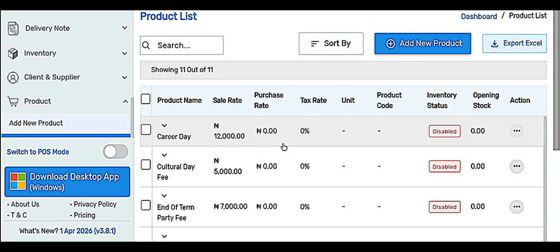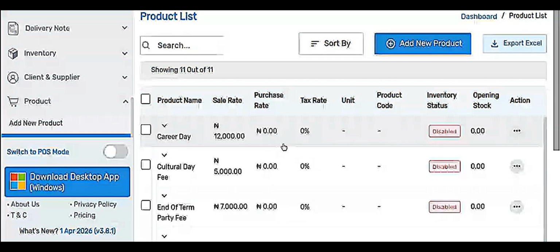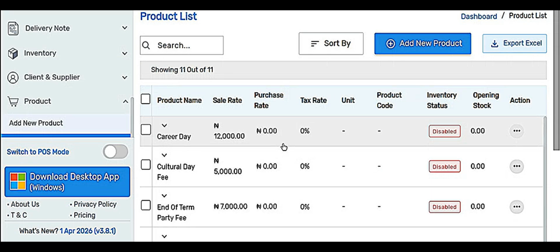We're going to use it to track financial accounts regarding fees, school fees, textbook purchases, school bus fees, PTA levy, career day, cultural day, end of the term party, and so on and so forth. We are also going to use it to issue receipts and to track student records. So it is a very powerful accounting software.